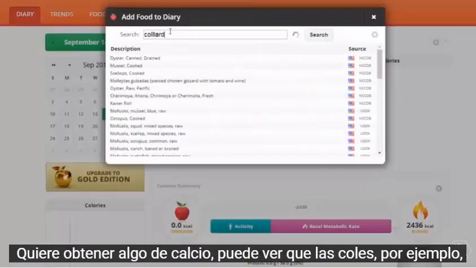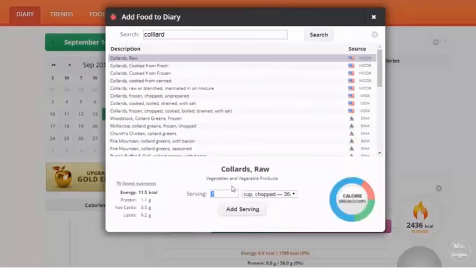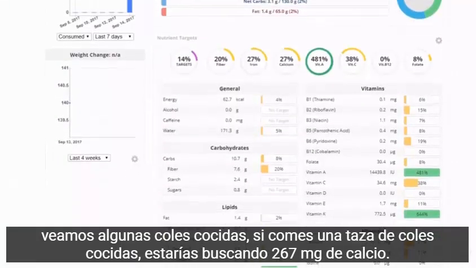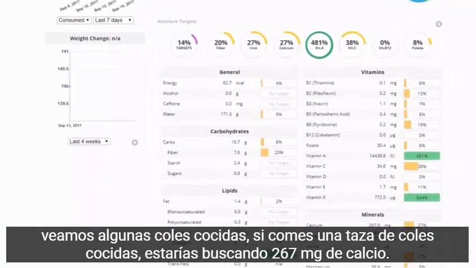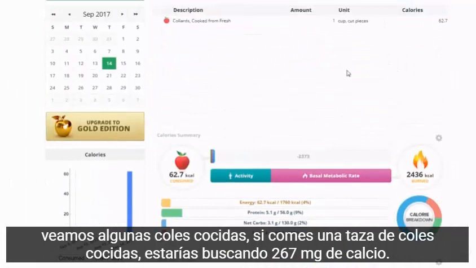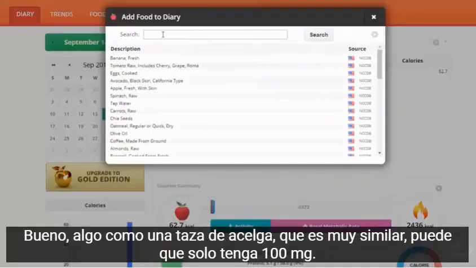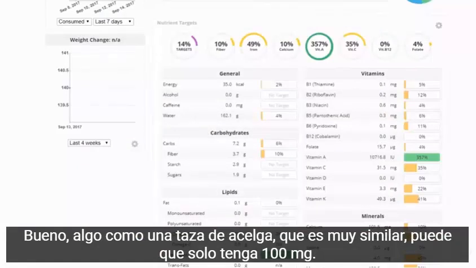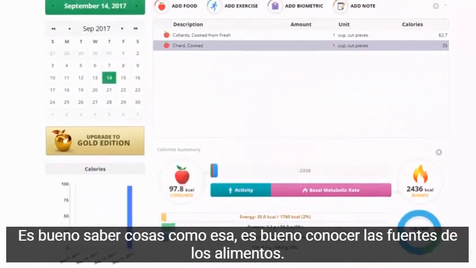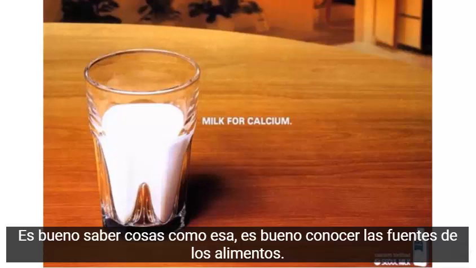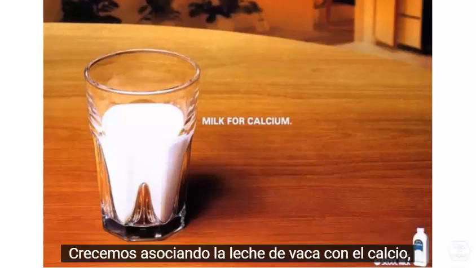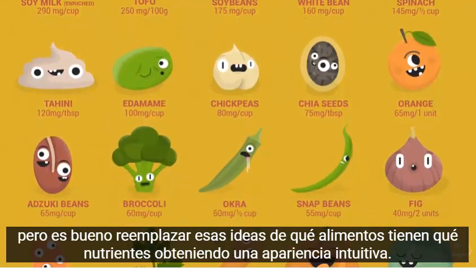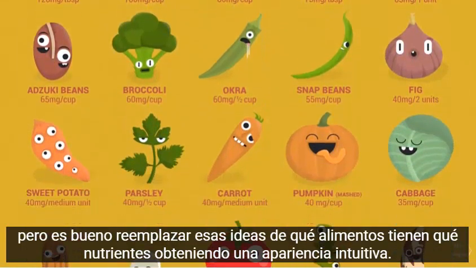Want to get some calcium. You can see that collards, for example, let's see some cooked collards. If you eat a cup of cooked collards, you are looking at 267 milligrams of calcium, while something like a cup of chard, which is very similar, might only have 100 milligrams. Things like that are good to know. It's good to know the sources of foods. We grew up associating cow's milk with calcium, but it's good to replace those ideas of what foods have what nutrients by actually getting an intuitive look.